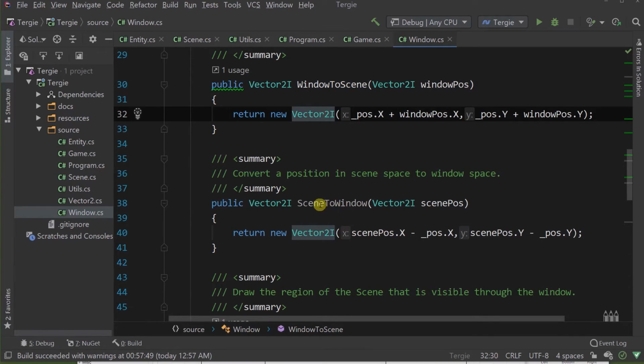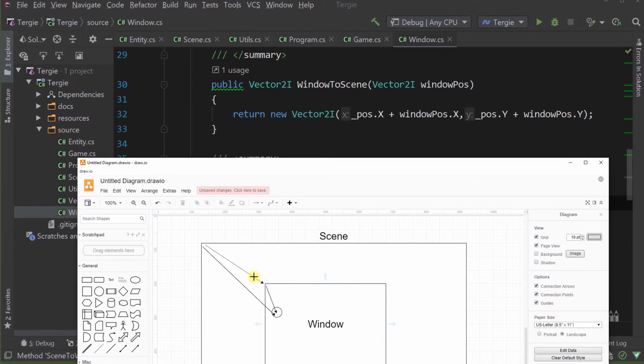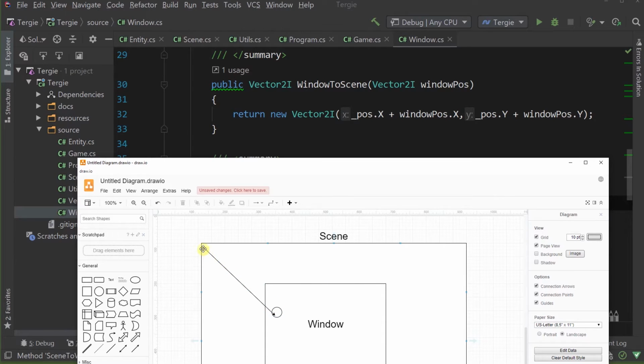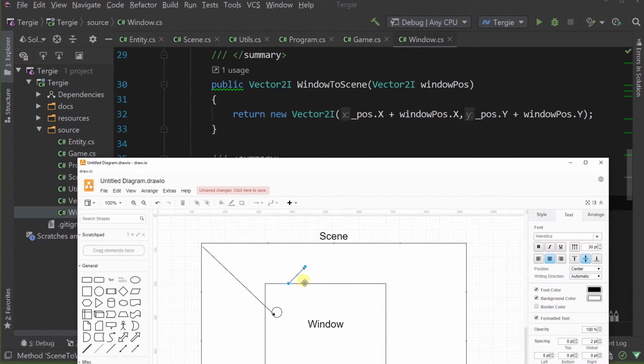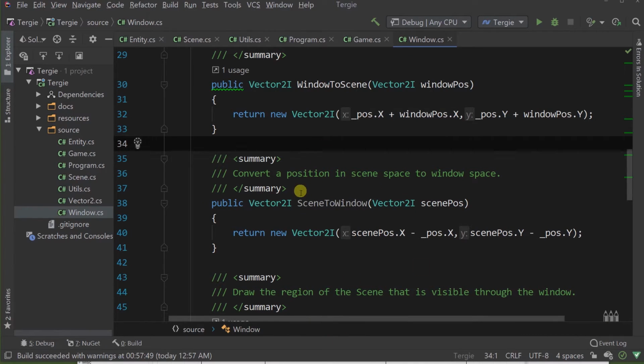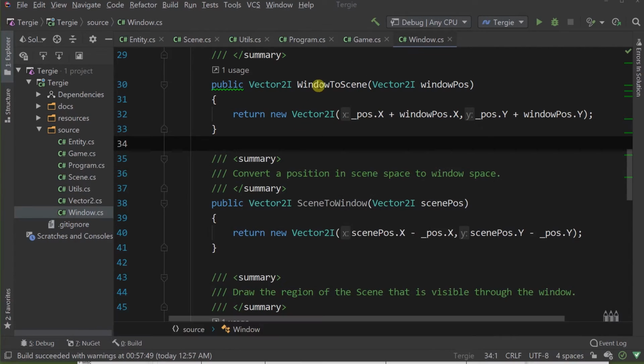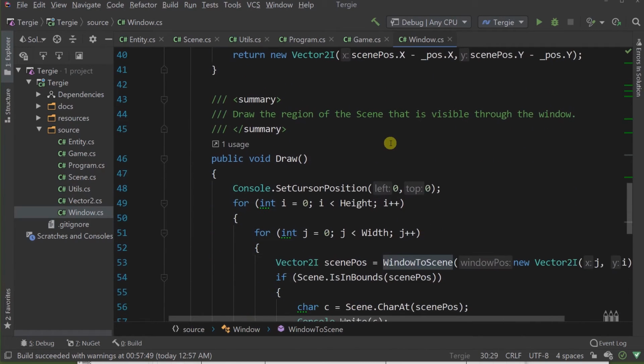And the scene to window does the opposite. Now we're saying, what if I've given you this position, right, relative to the scene, can you give it to me relative to the window? So can you give it to me like this? And as you can see, these two methods are very small, one line each, but I don't want to have to think about doing that math, even though it's just an offset math, very simple math. I don't want to have to do it every time I want to convert coordinates between window space and scene space. That's why I created these little helper functions.